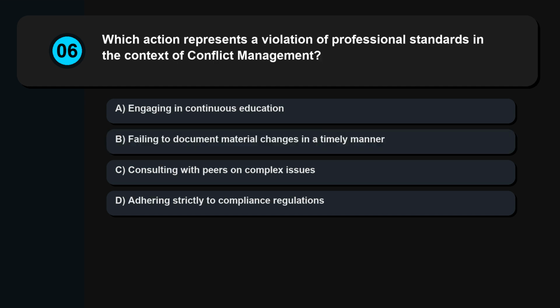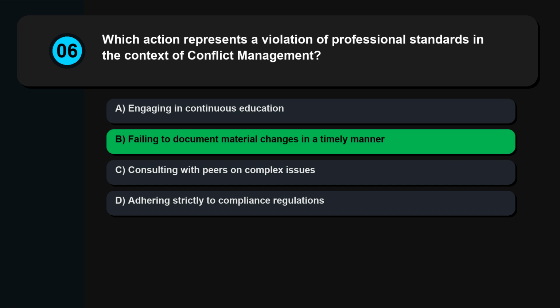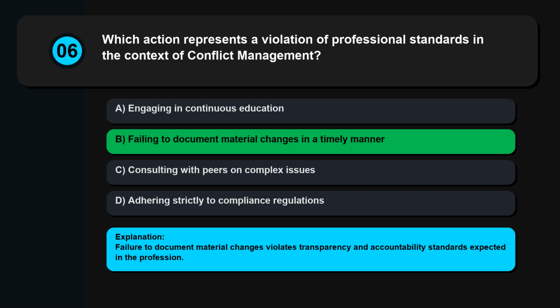Question 6. Which action represents a violation of professional standards in the context of conflict management? Engaging in continuous education, failing to document material changes in a timely manner, consulting with peers on complex issues, adhering strictly to compliance regulations. Failure to document material changes violates transparency and accountability standards expected in the profession.